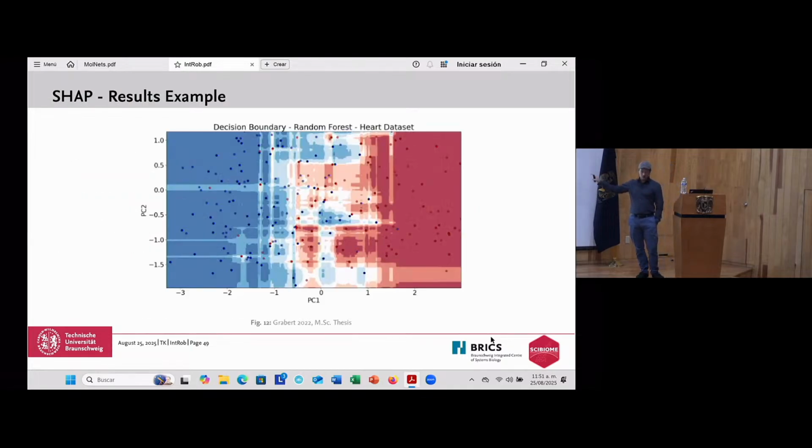It could look something like this if you actually do this, right? So you have a decision boundary, you have blue and red points, and whenever the background is more red, then you predict that the point is red. When the background is more blue, you predict it's blue. And when it's white, you have no clue.